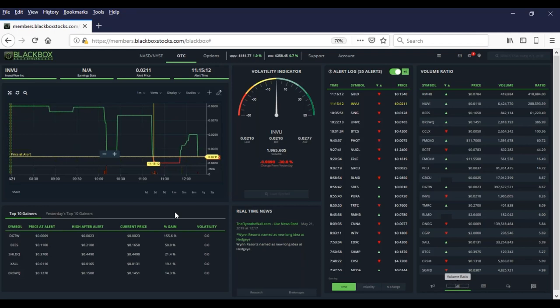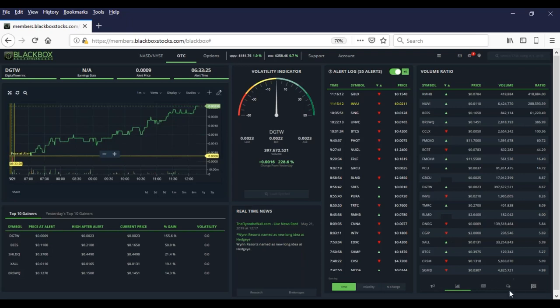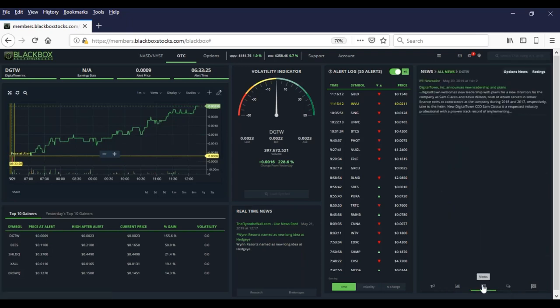So let's say that, all right, DGTW, this thing had a 155% gain today. Let's go over to the news and see what it's all about. Well, DGTW had some news yesterday, and it looks like this news came yesterday after market closed. So this morning it jumped and it just kept on climbing.